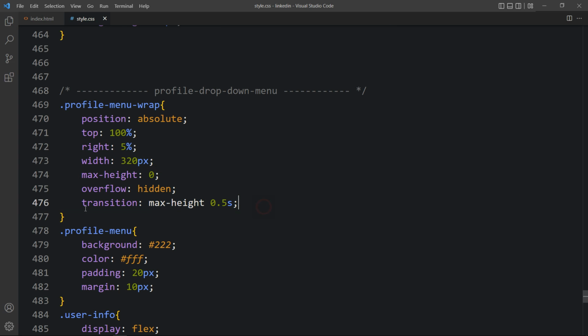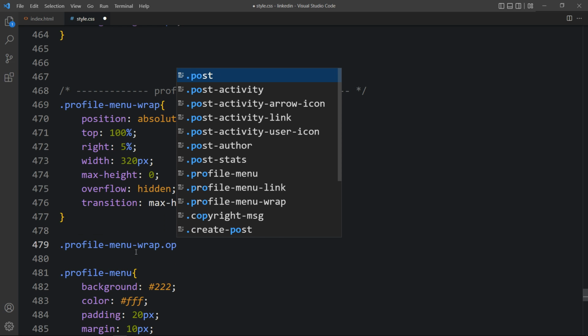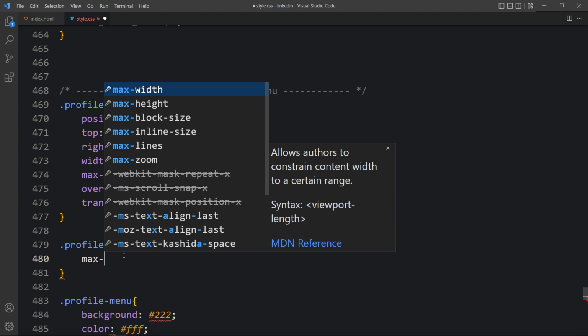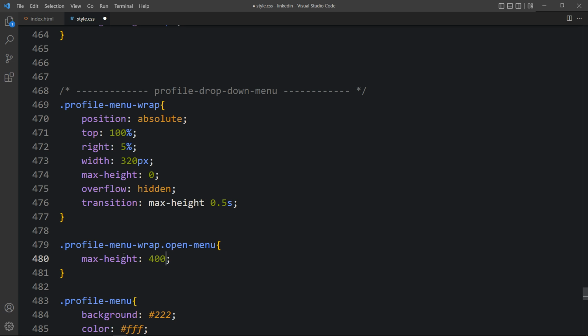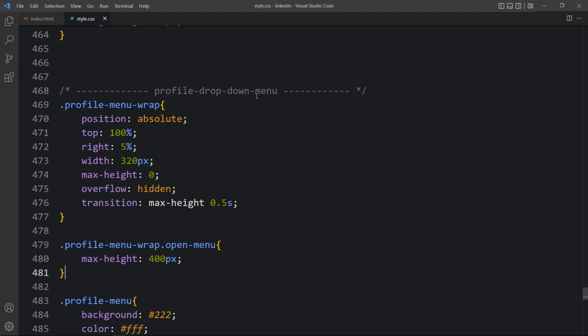After that we will add the same class name. Then write dot open menu. We have added a new class name here, open menu, and in this one we will add the max height 400 pixel. So the height will change from 0 to 400, and we have not added this class name in the HTML file. So you can see this menu is hidden because we have not added this open menu class name in the HTML file. So we will add that class name using JavaScript.